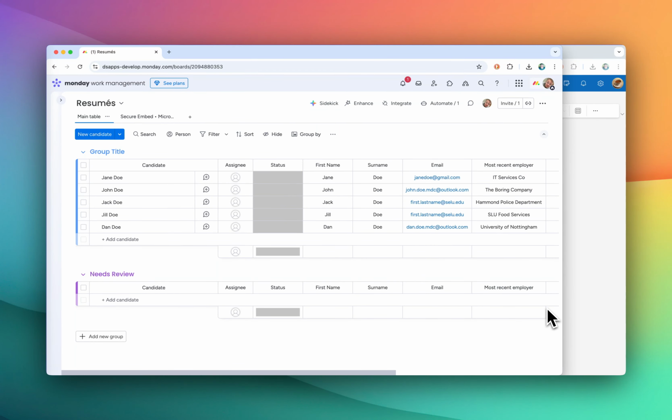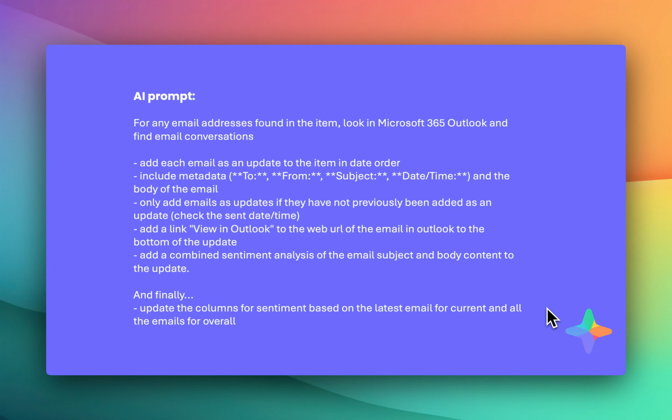So now that we've got those details and we've had them extracted out of SharePoint, it'd be really nice to go and have a look in Outlook and see whether we can collect any email conversations that we've been having with our candidates. So let's have a look at a prompt for that. So here's the prompt, and it's a bit of a long one, but it does a lot of things.